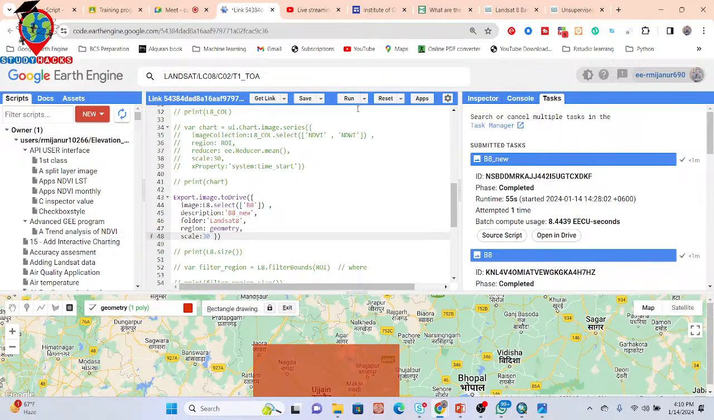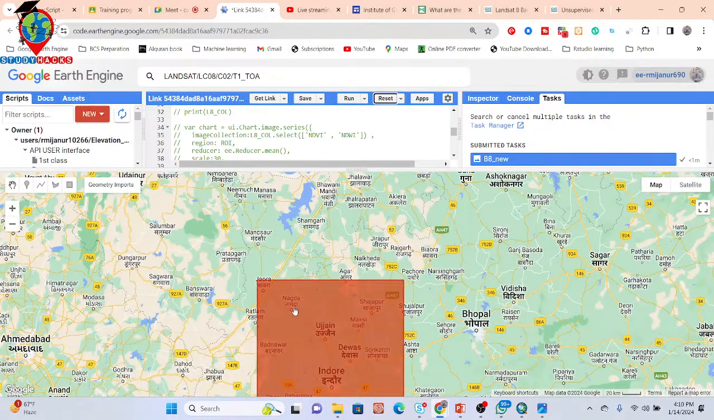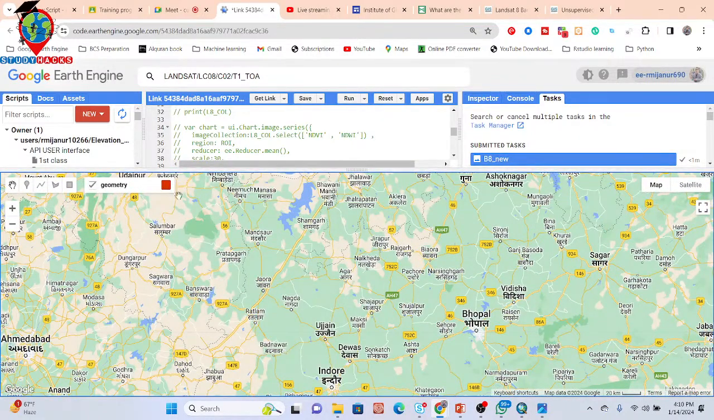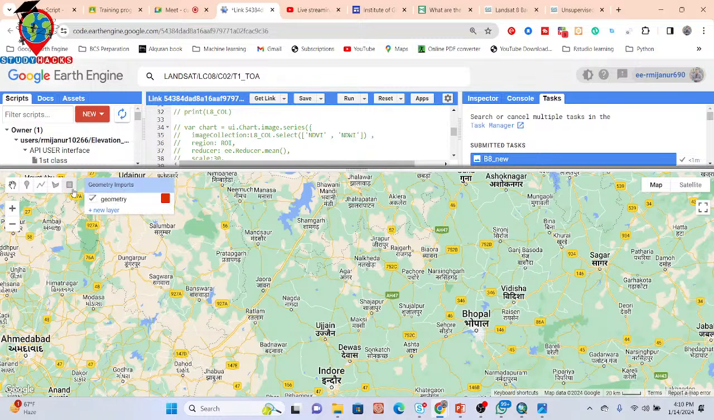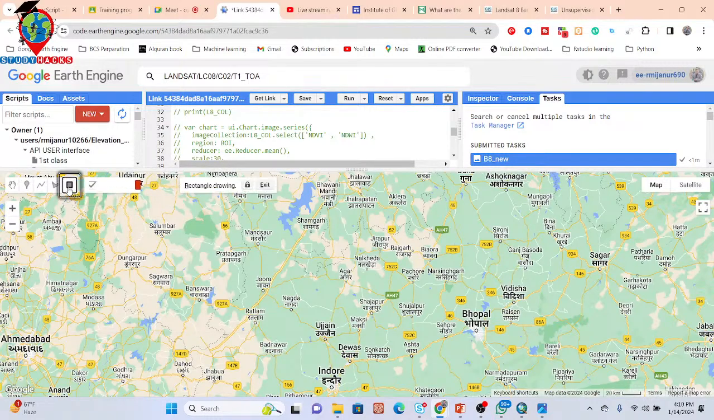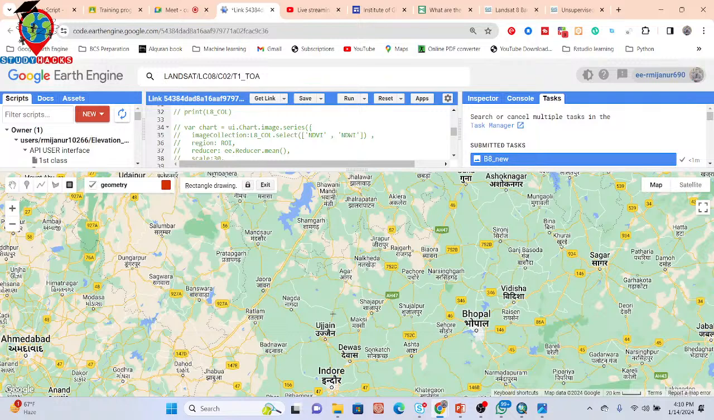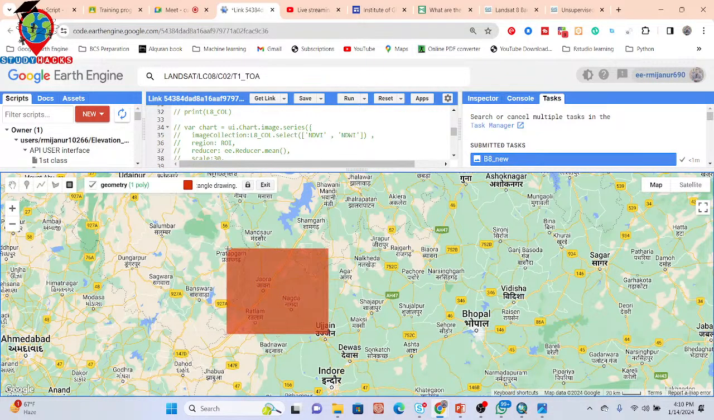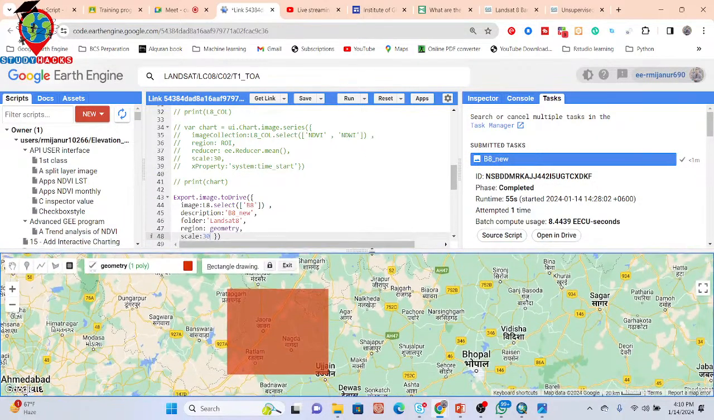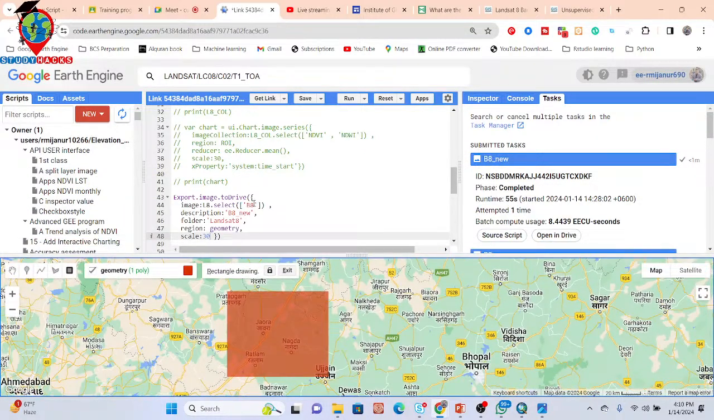So in this time here you can see, I reset the code again. Suppose I also remove this again. Just remove the geometry. I simply draw the rectangle and click on the geometry. I simply set my study area. Suppose this is my study area. And now further, I just simply select my band, which band I need.